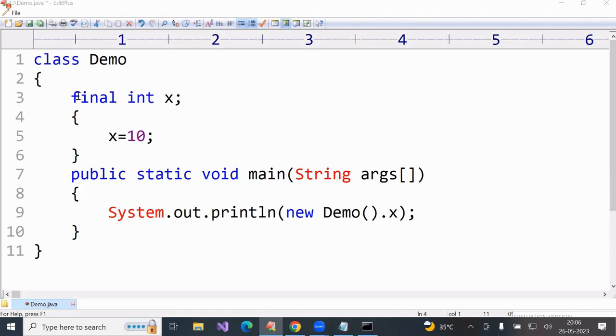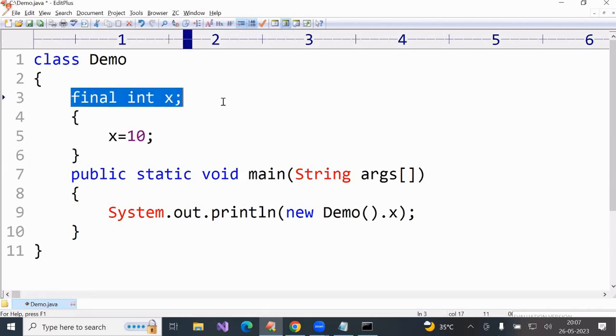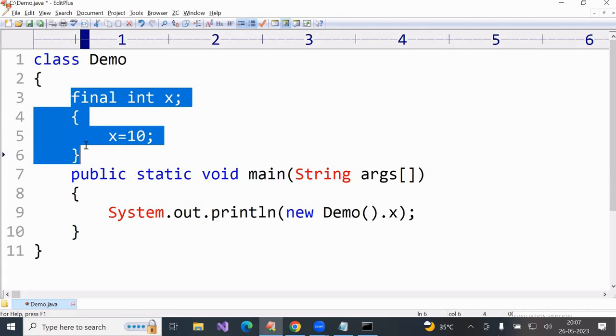So it is not initialized. Now, what is this? A block. A block is also called an initialization block. You already studied, no? The block is executed whenever an object is created. When this line is executed, whenever an object is created, this total code is executed at a time. So it is called initialization. It will compile successfully.